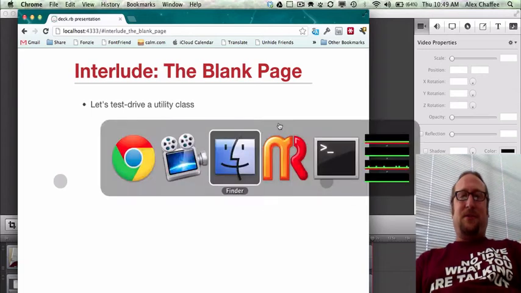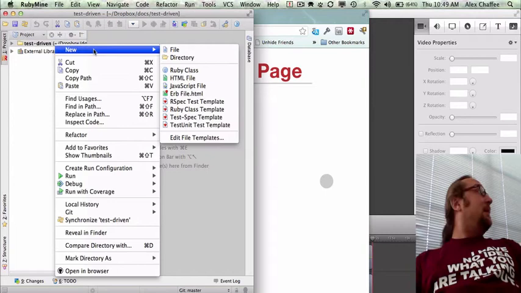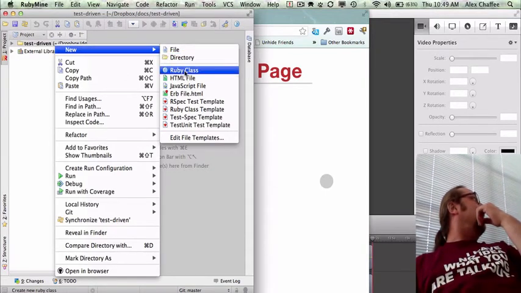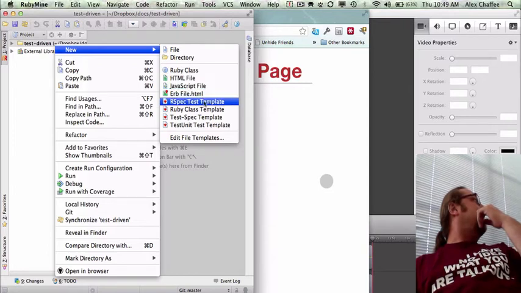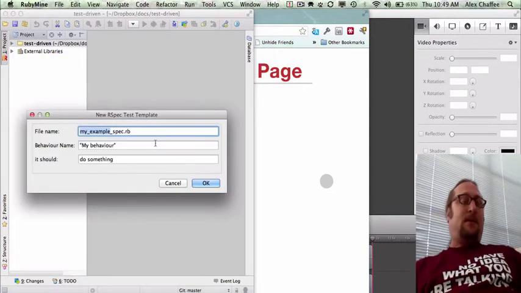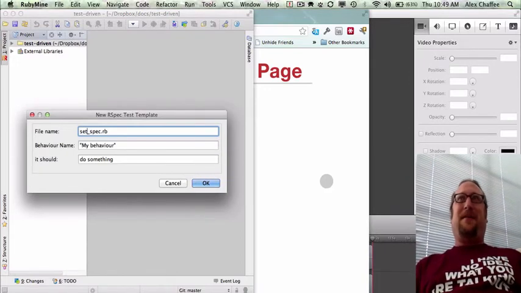So I'm going to switch over to RubyMine. Can you see that? Yes, you can. So I'm going to make a new RSpec test template. Let's see if this works. I don't know if it'll work. I'm going to just use a set because I kind of know how to do that already.